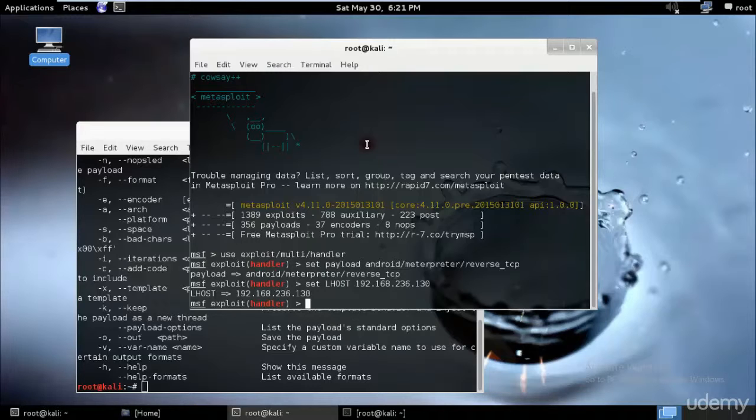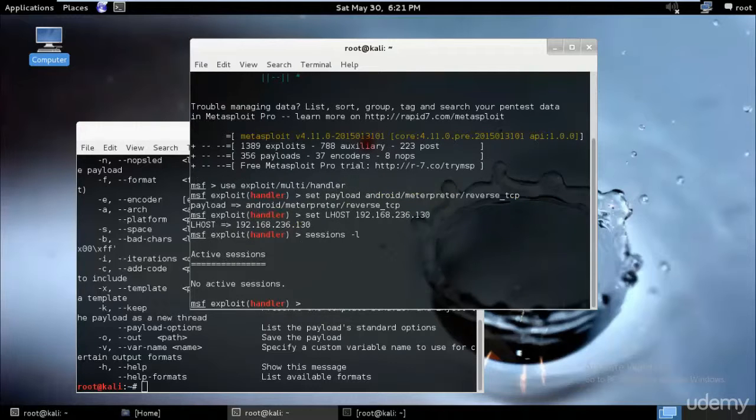And let the victim install this upgrader dot APK, as he would think it is meant to upgrade his phone with some new features. However, the option allowing installation of apps from unknown sources should be enabled. If not, and as soon as he goes ahead and runs this specific file, I can type sessions -l. As of now, there are no active sessions because I have not yet started this on my cell phone. But if I had installed this, then my Meterpreter session would be open.